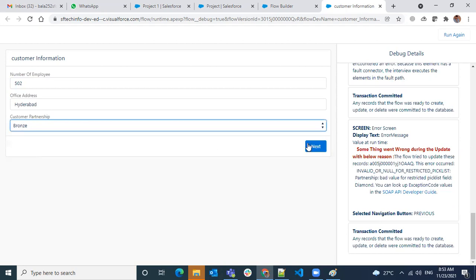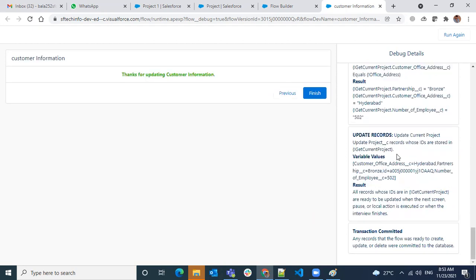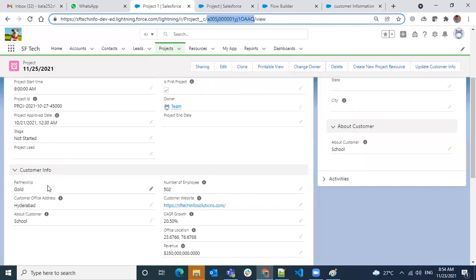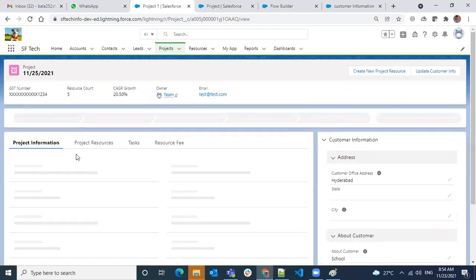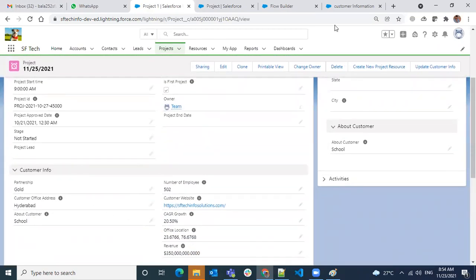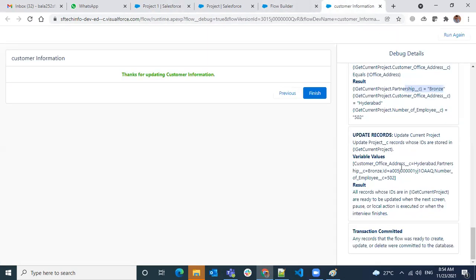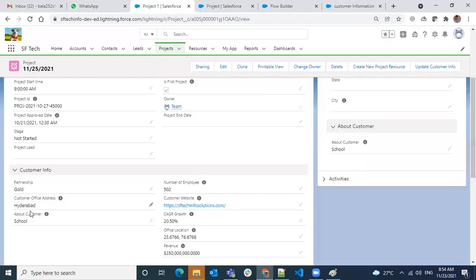Now I want to give a branch. Here. Okay, partnership is given branch, address. And if I refresh this one, it has to be a branch now. That is weird. Is there any other workflow running to set the value back to gold maybe?